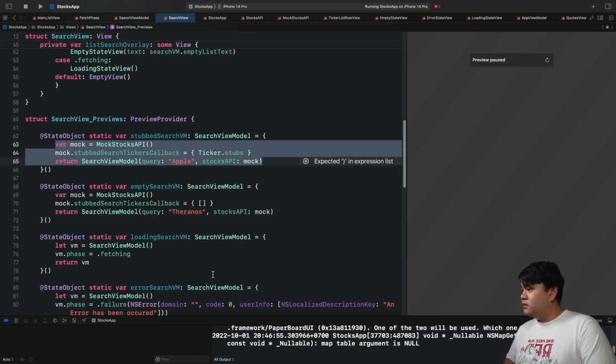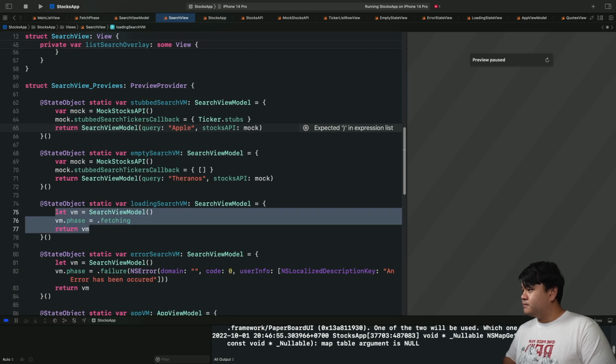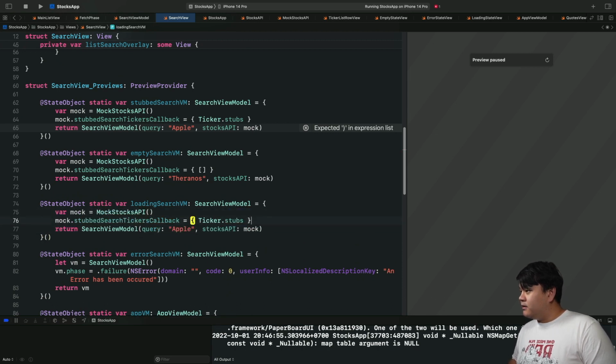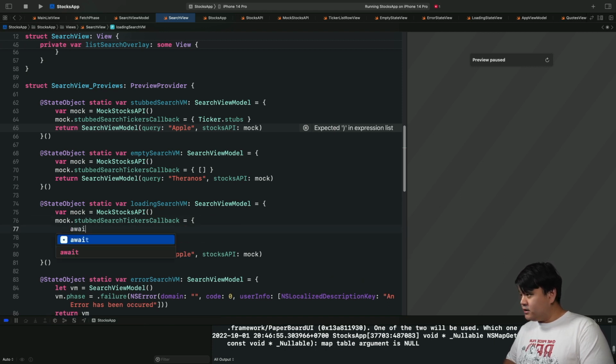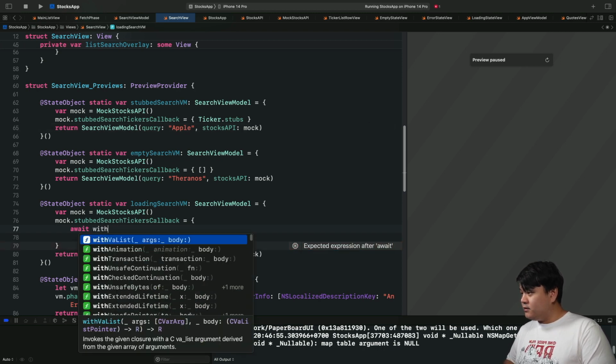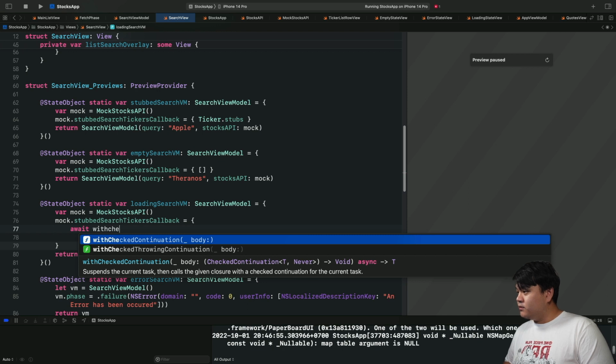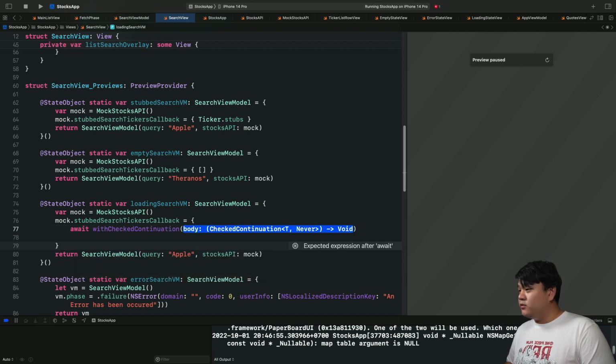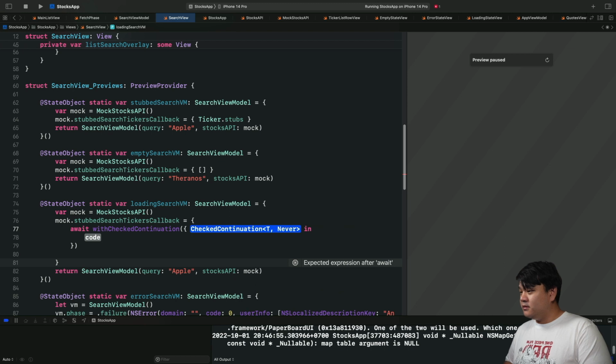Copy this on, I think, and just change the stubs callback. And for the loading, this runs in the async context. So the strategy is to never invoke the callback, but as this is in async context, there's one trick that we can use with check continuation: it will suspend the current task, then call the given closure with the check continuation. So basically we need to invoke that check continuation.